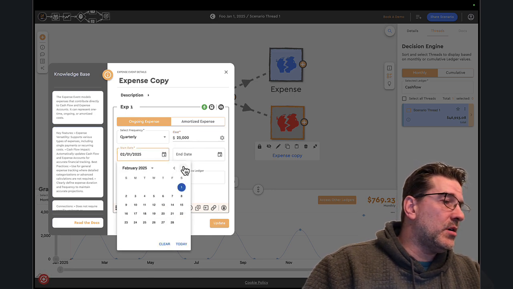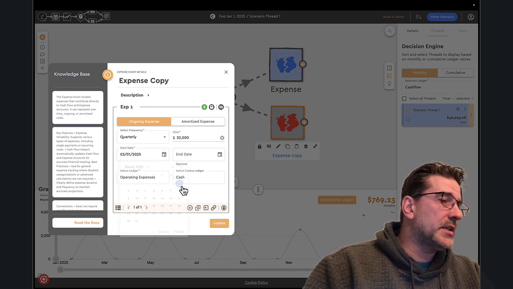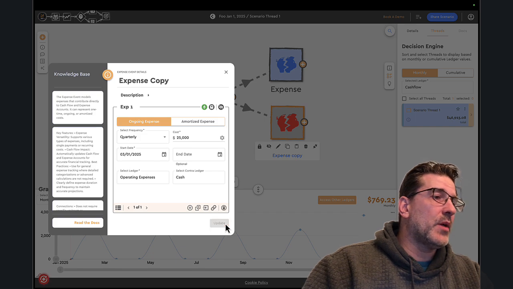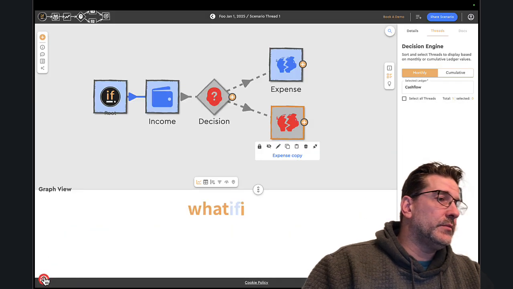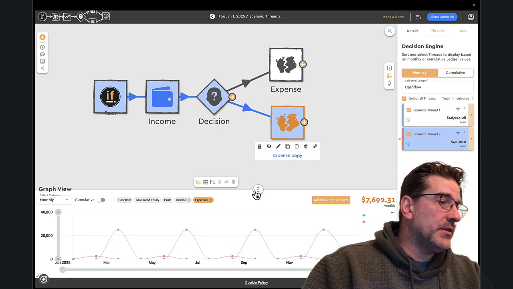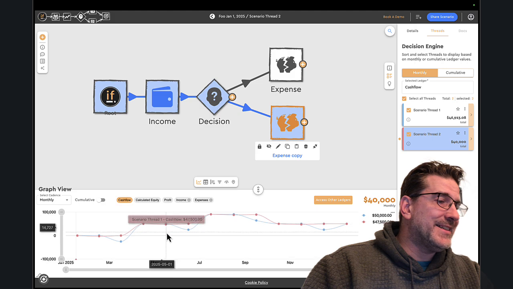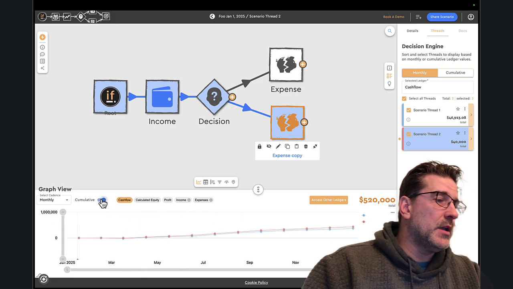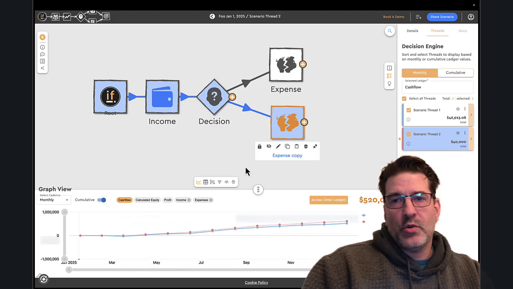It starts on March the 1st instead, runs in perpetuity. Drop this in, do a simulation. Right. And now I'm going to get two different scenarios here at the same time, two different sets of expenses. I've got my income, and now I've got different cash flow in both of those models, monthly or cumulatively. You can graph this data out.